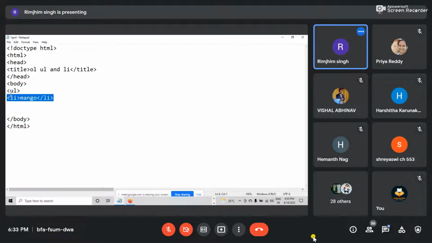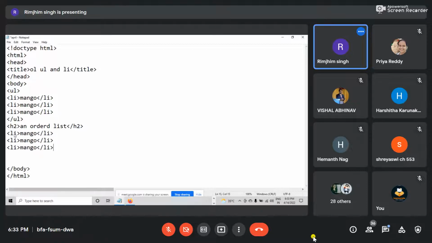I'll just copy. And then I'll close my unordered list using ul. So the unordered list is done. Now I'll use an h2 tag for writing a header and write an ordered list. Similarly, we can maintain a similar list here. Then I'll close my ul. Okay, and now use ol here, /ol.